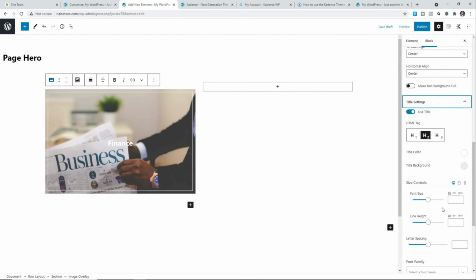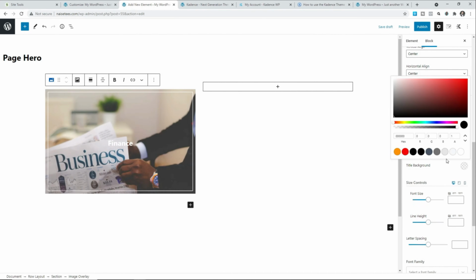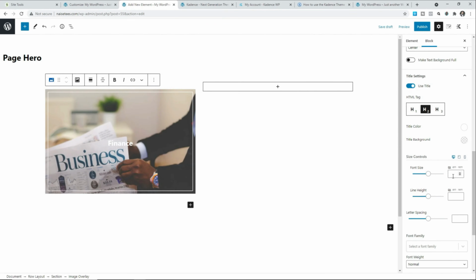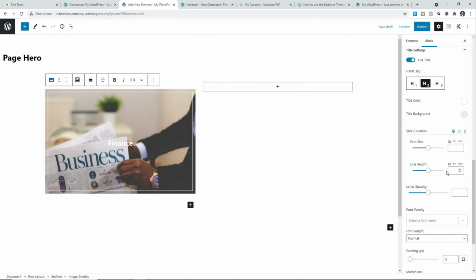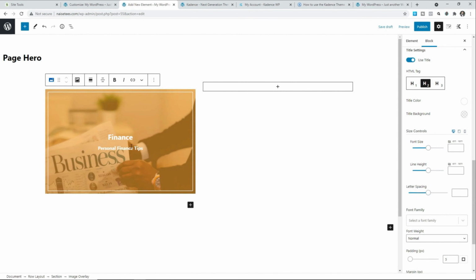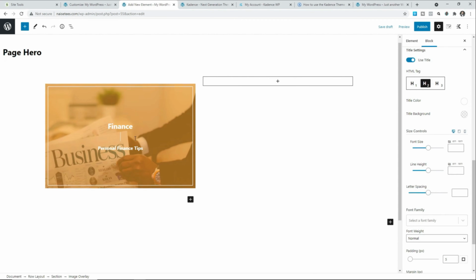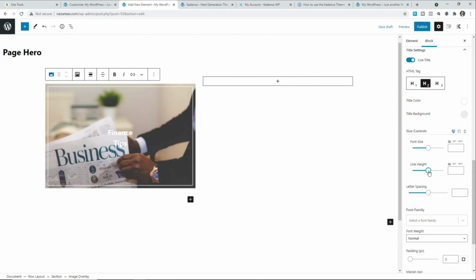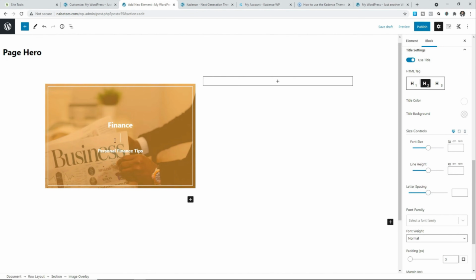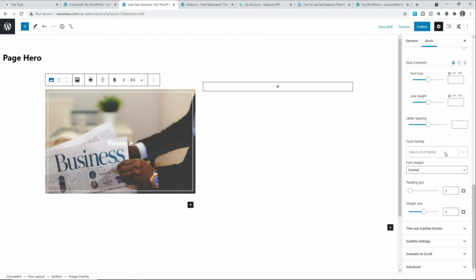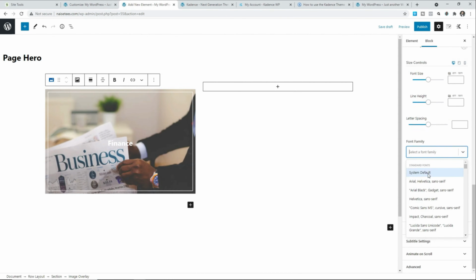For the title settings, we'll keep the title color as white. The title background, let's say we want to add a little background like this. It's really up to you, but I choose to keep it as transparent. You can adjust the font size. You don't need to adjust the line height unless your header has 2 lines. So for example, finance tips. So if you want to adjust the line height, you'll see that it spreads out. So we don't need this because it's only 1 line. For the font family, we'll keep this as system default.